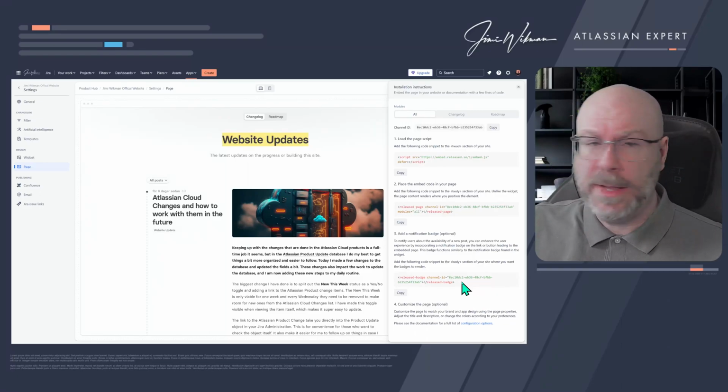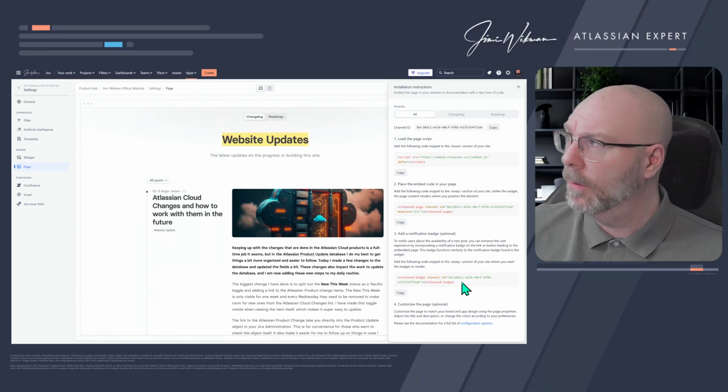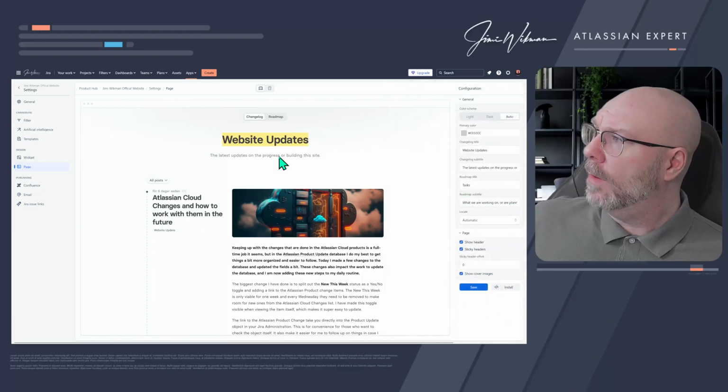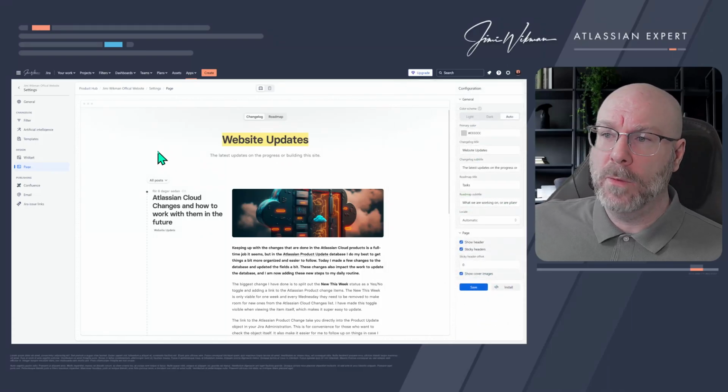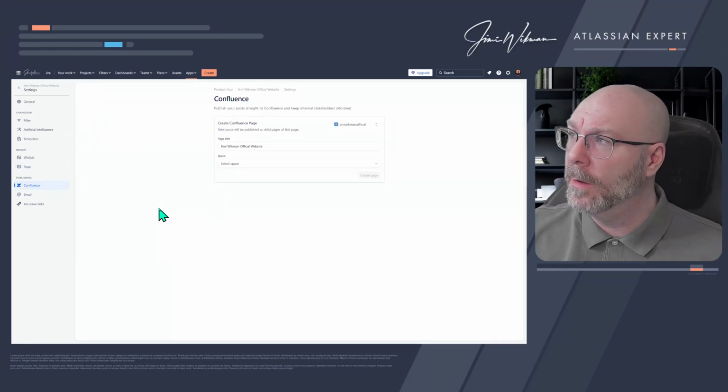So that's basically it. That is how you create the widgets and how you put them on your website. So now let's take a look at how you actually work with them. And before I do that, I just want to show you this, I really like this one.